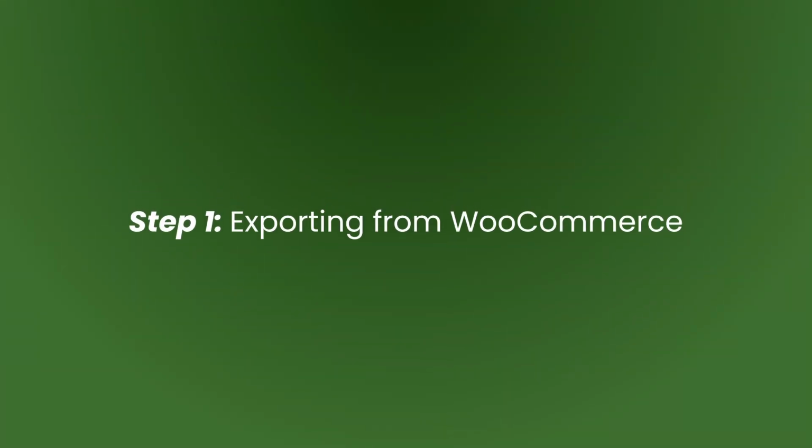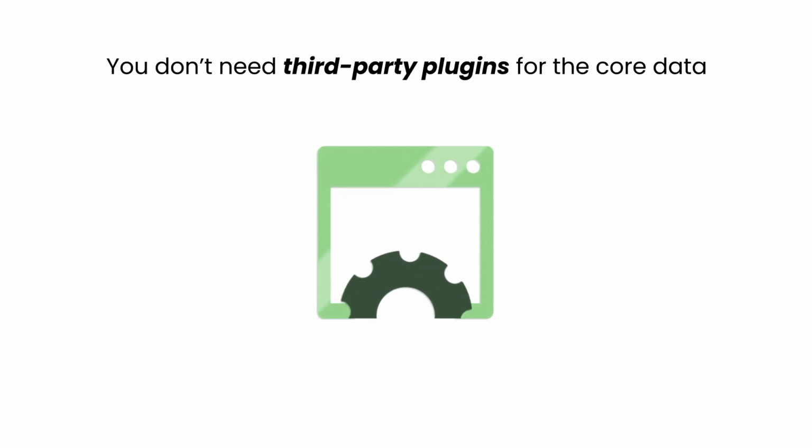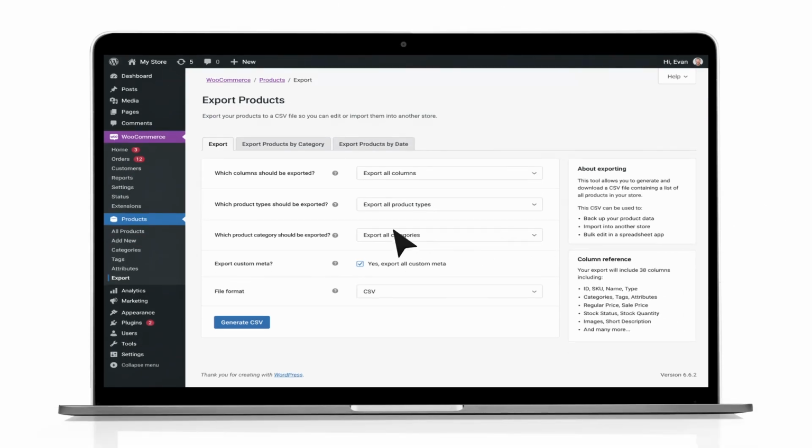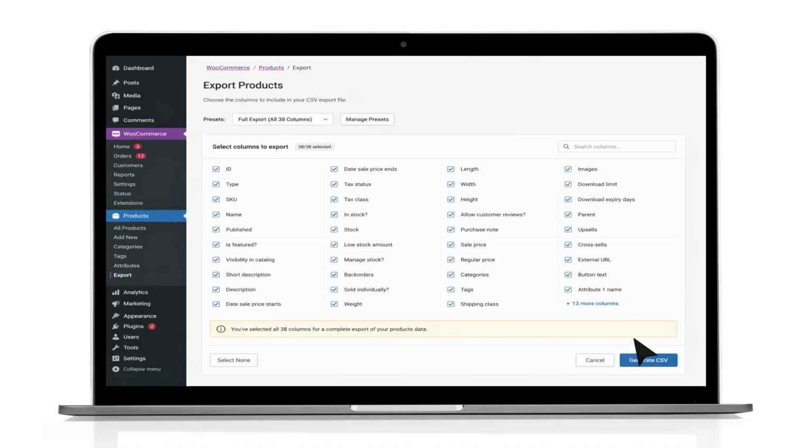Step 1 is exporting from WooCommerce, and the good news is you don't need third-party plugins for the core data. Navigate to your WP admin, go to Products, and hit Export. WooCommerce lets you choose which columns to include, so take a moment to make sure you're capturing everything that matters. SKUs, attributes, categories, stock levels, all of it. This CSV is your raw data foundation, so don't rush it.